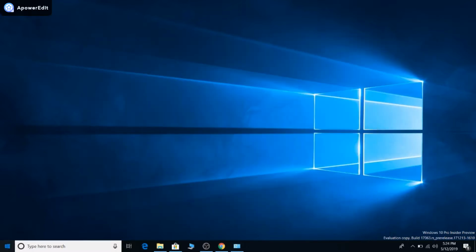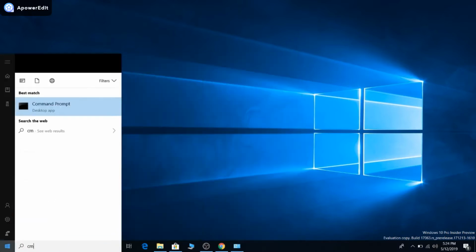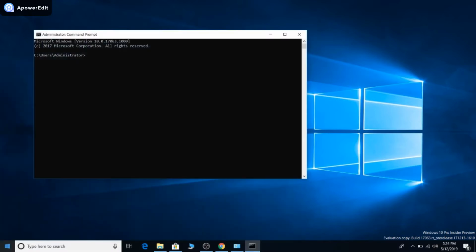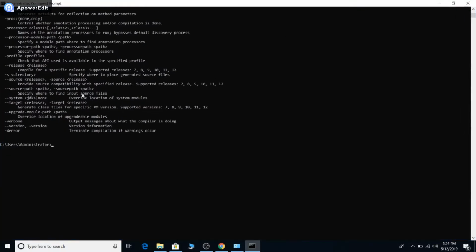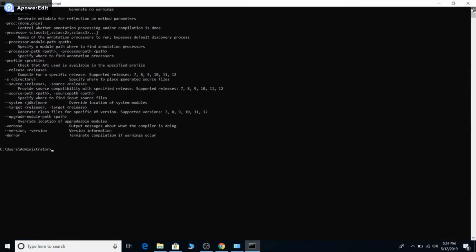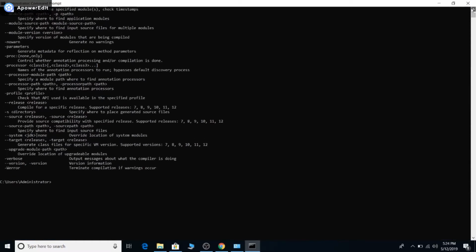So let's check whether your installation is done or not. To check that, just go to cmd and type javac. Here I am getting a big list, right? Here I am getting a big document file, which means my installation is completely done.